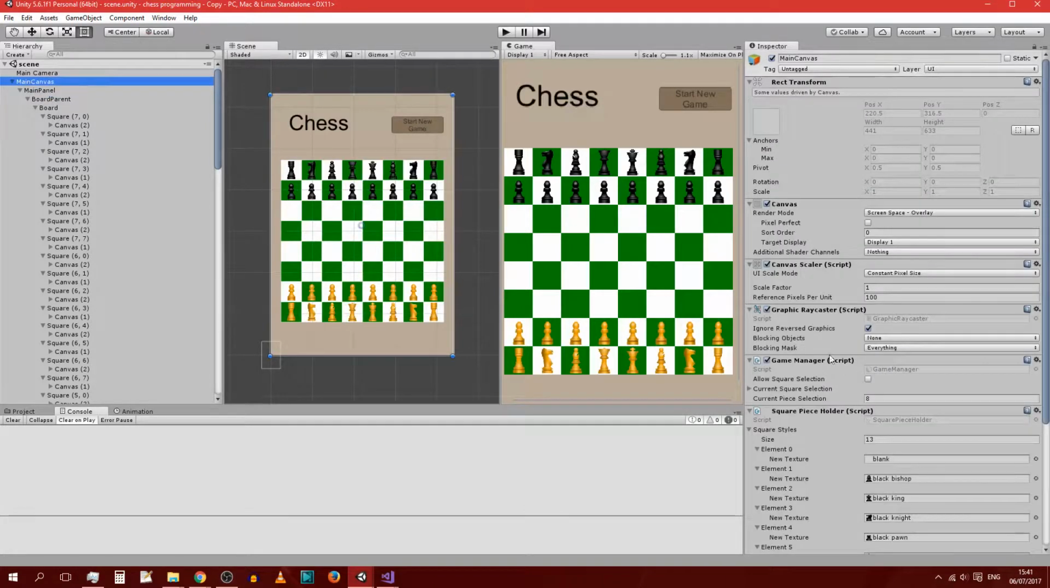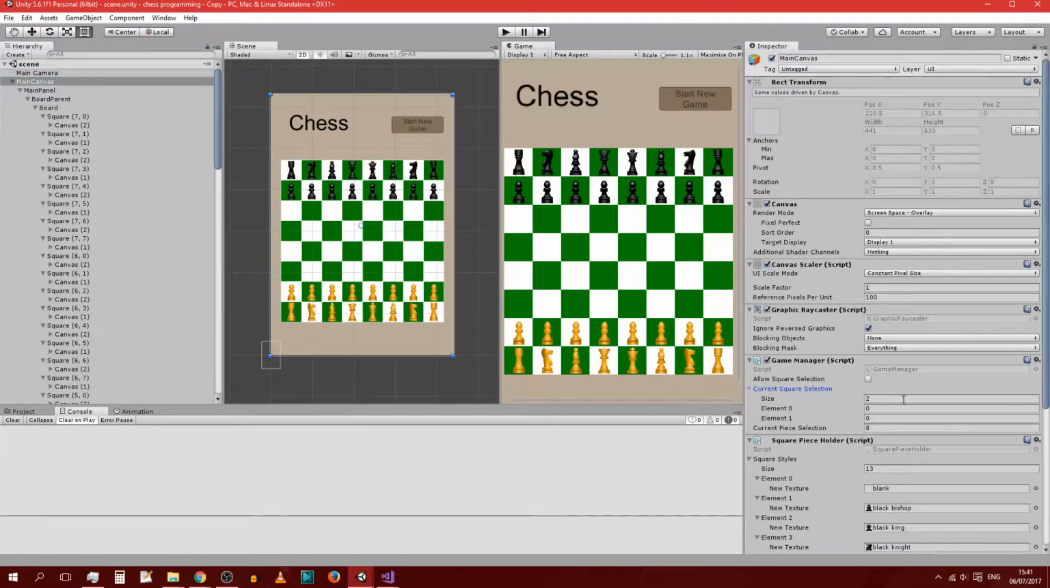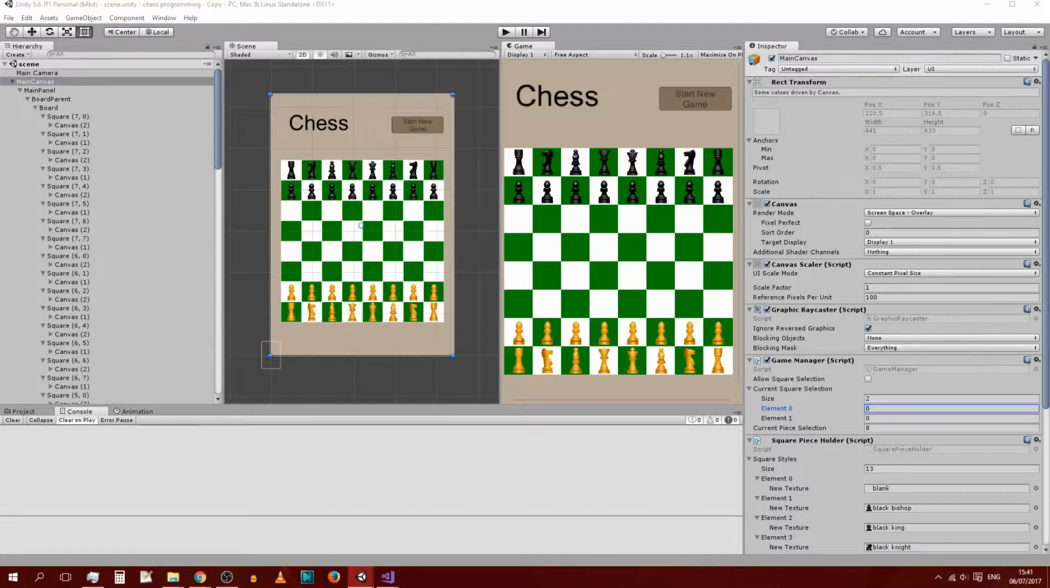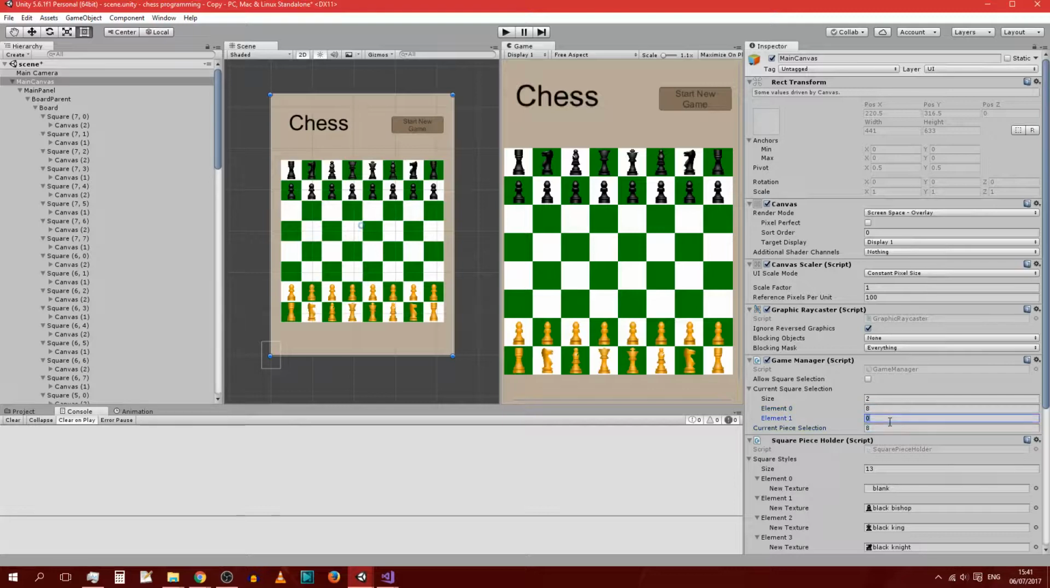I think I know what it is as well now. It's current square selection. Those we don't want to be 0, 0 either. So that's actually the main problem. We don't need those to be 0, 0. I have set them to be 8 so that they're outside of the board and don't get checked.